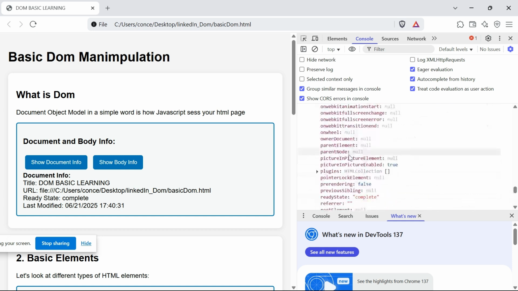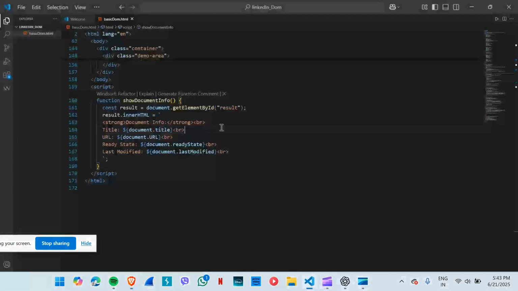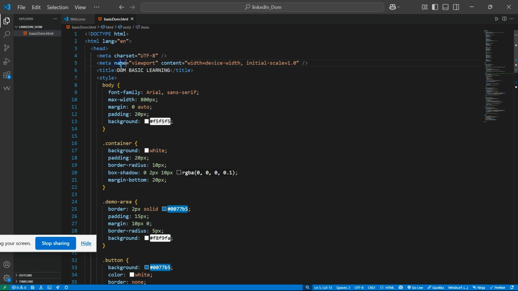What is title? Look, title is DOM basic learning. And where did it get this data from? It is in our structure. You can see the title I have written as DOM basic learning.